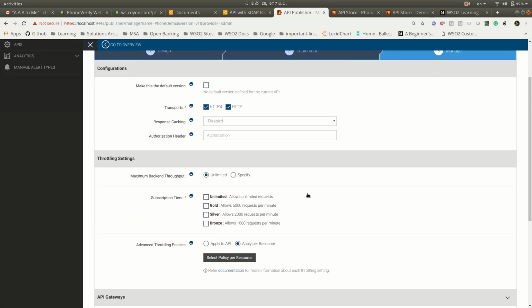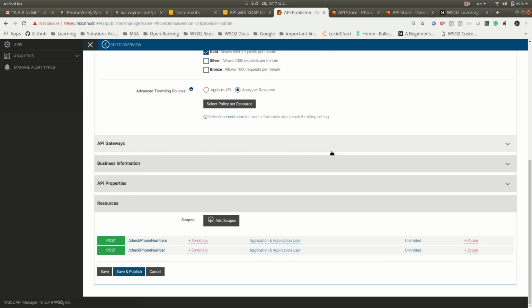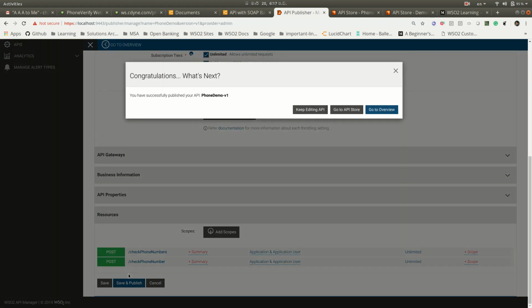Then let's click on the Manage tab, where we can provide the tier information, and if you want some throttling, these kinds of things you can configure. In this scenario, I am going to take the tier information, which is the only mandatory parameter. Here the security is already configured, OAuth2 security. That's all you have to do. Let's save and publish this API.